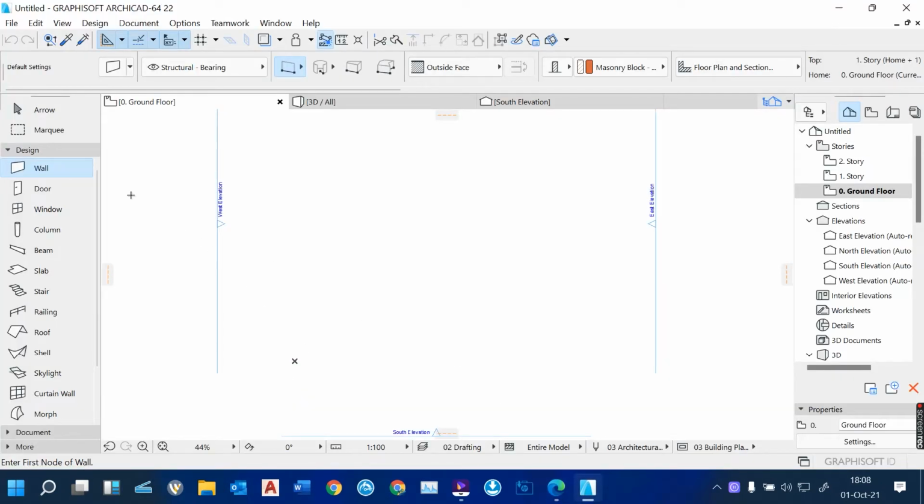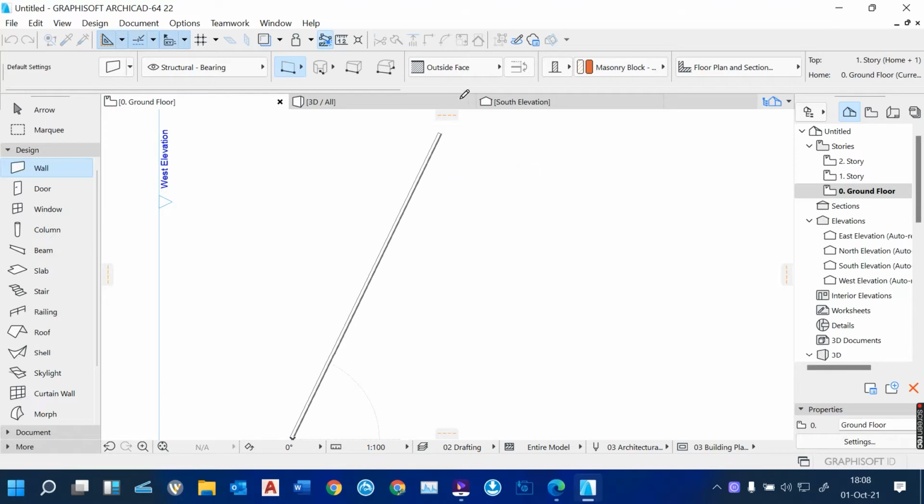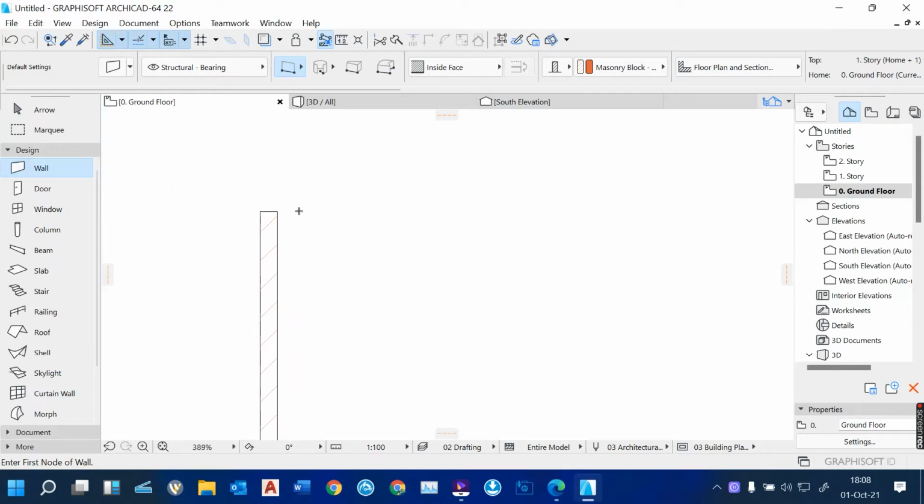So after setting my walls, I start, I can click inside face. Then now I type 9500, and you hit your enter key. Then you pick this side. I connect this my wall.